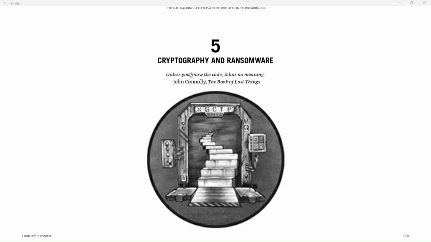All right, here we go. Cryptography and ransomware. "Unless you know the code, it has no meaning." John Connolly, The Book of Lost Things.